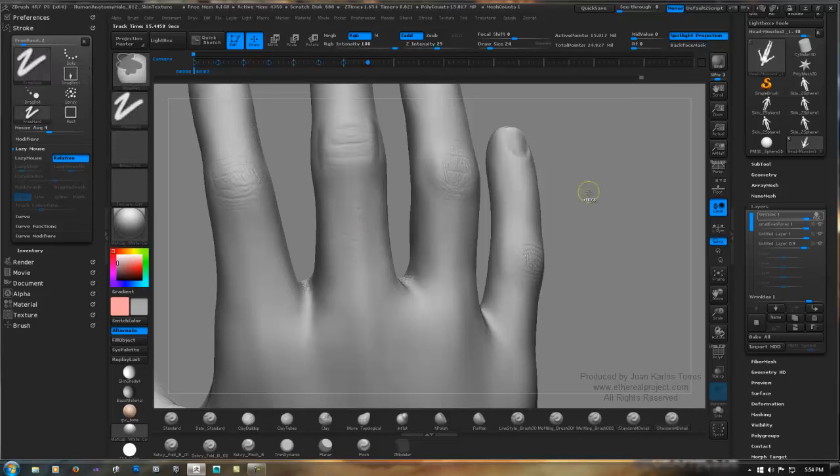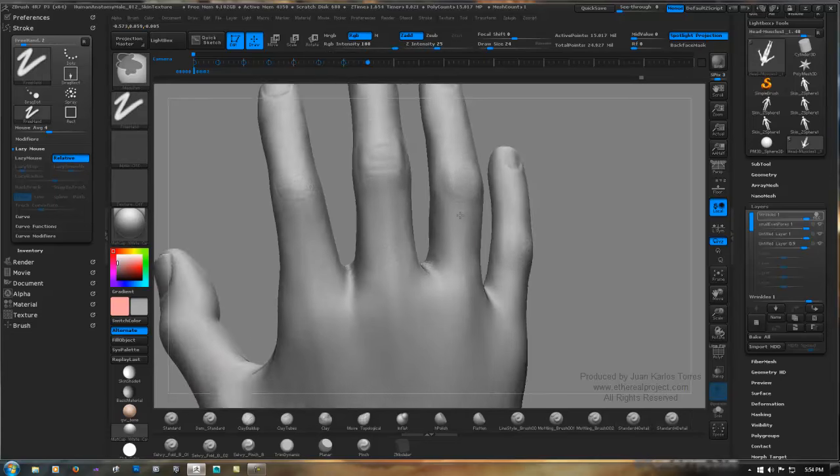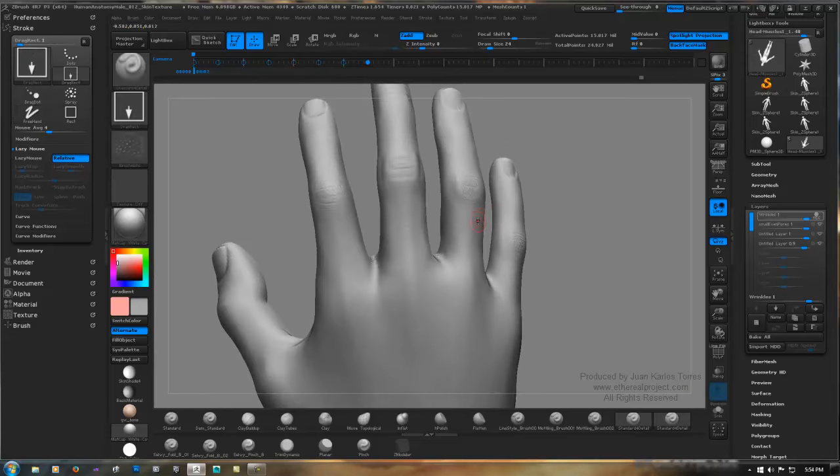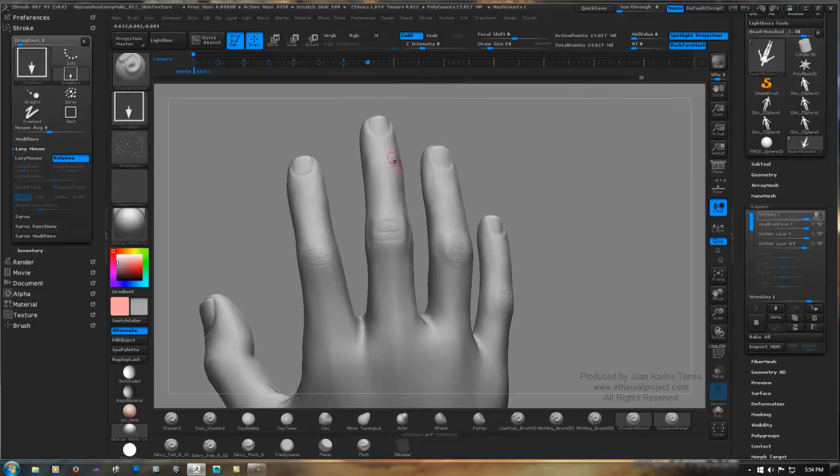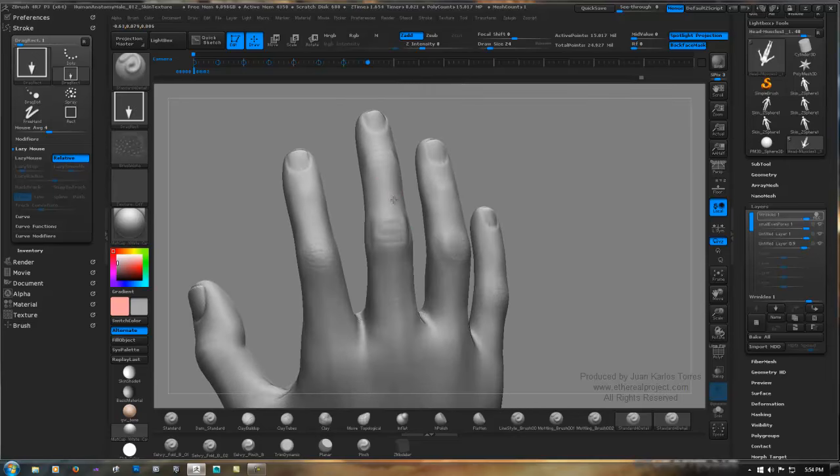They may be a little too big for that area. So I'm just going to reverse that. And you can do several strokes. There you go. That's it. That's all you need for the back ones. You gotta put lines on this one. These ones don't have as many pores.